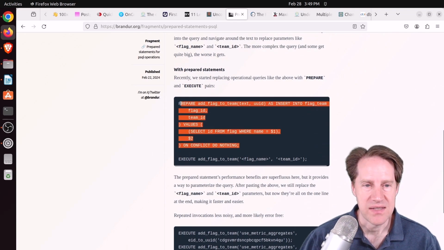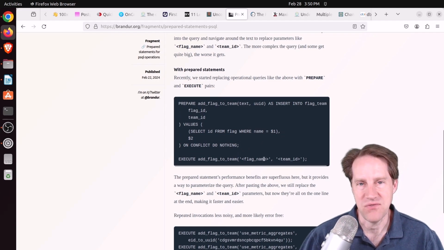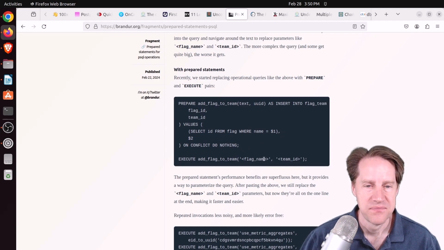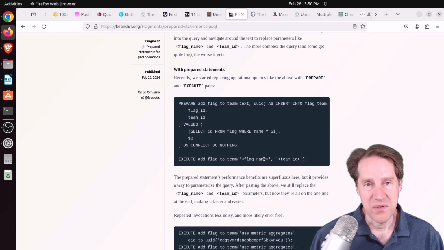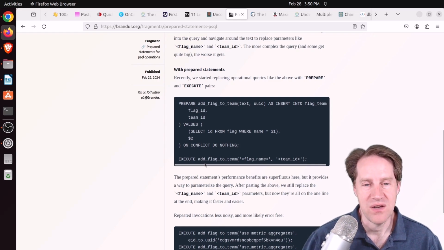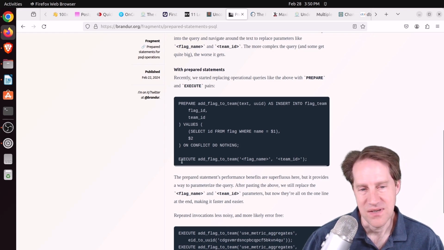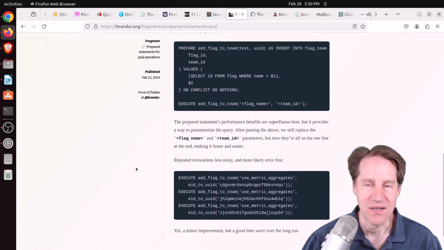So they prepared the statement defining the parameters, and then they executed just putting in the parameters, and they found this easier to work with. So this wasn't really for performance improvements. It was just a convenient way to, I guess, create an anonymous function of sorts. But it's a use case I haven't considered, and check this out if you want to learn more.